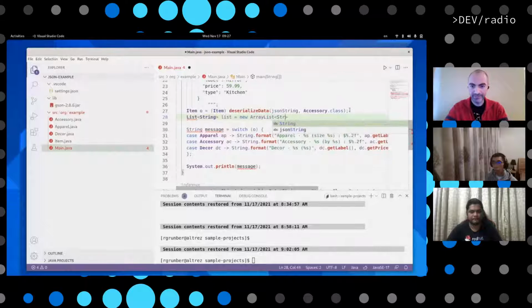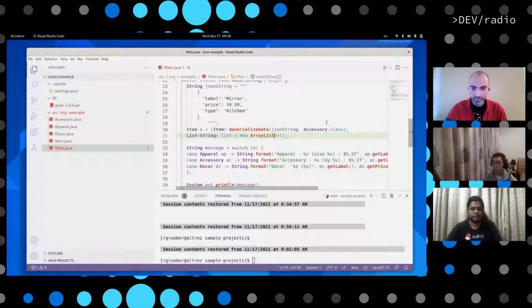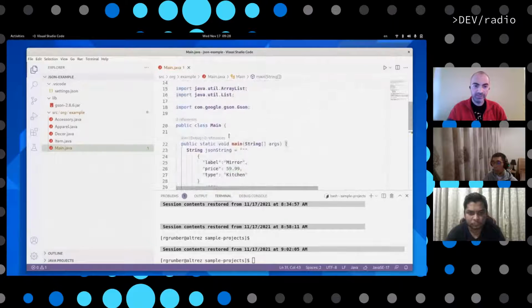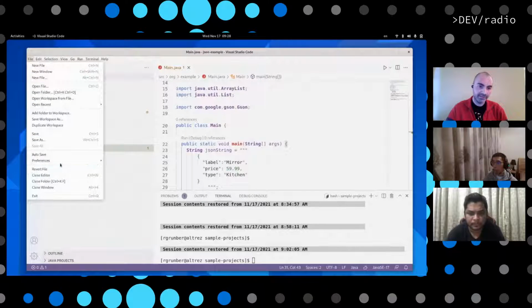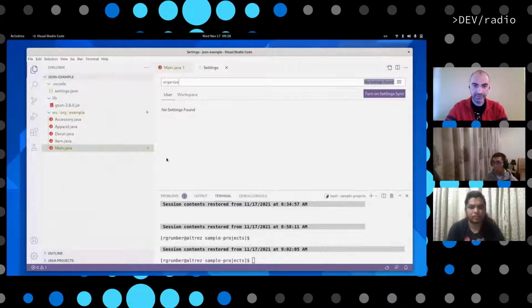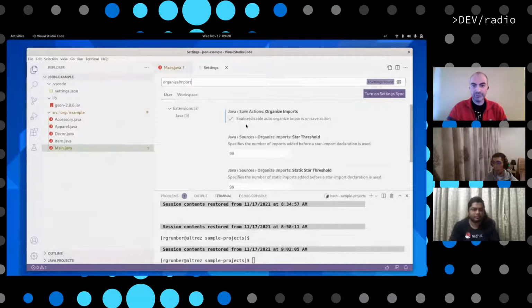Let's do it this way. We have issues when it comes to resolving those types. So one of the nice things, semicolon. Essentially what I just did there, I just hit save and the types were automatically imported. The way to go about this, again, it's a setting. You go to File, Preferences, Settings. It's Organize Imports. And you can just enable organizing the imports on save.